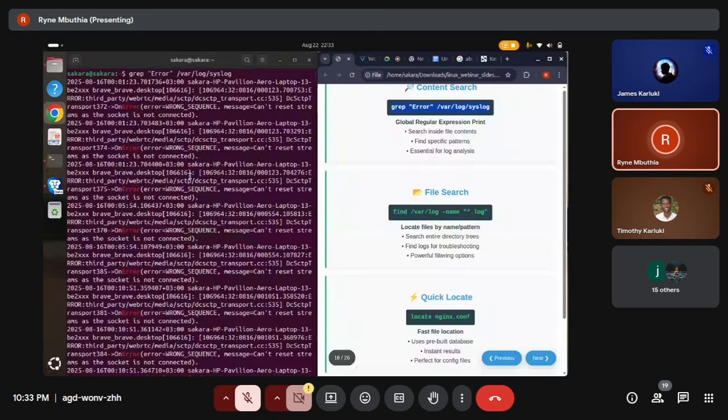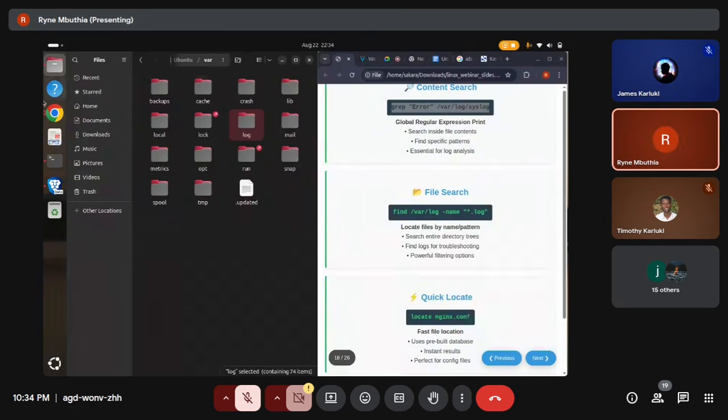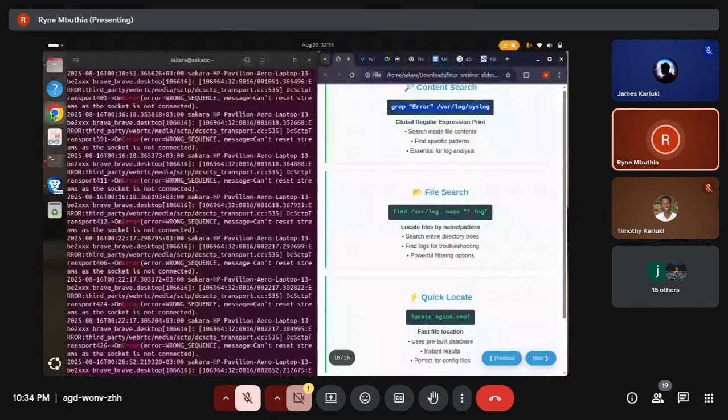Because what have we done specifically? You have said grep error, quote unquote. So what this command has specifically done is go to this specific folder, to this file, and look for any errors that have ever happened. And what have we had? Because this is a system folder. These are var here. It's in the root directory. It's a top level directory.